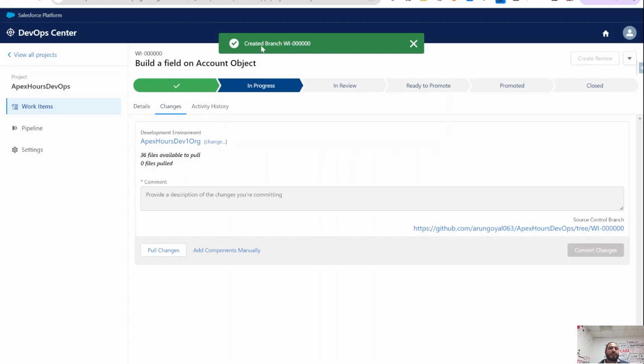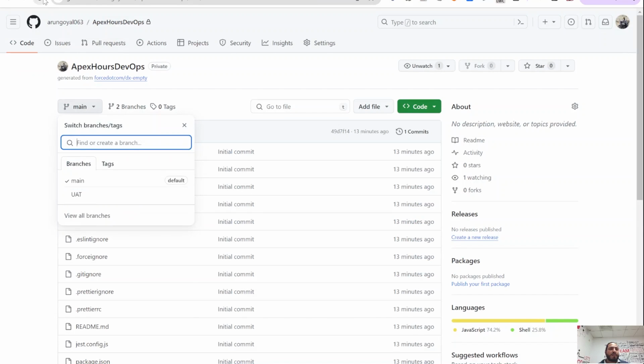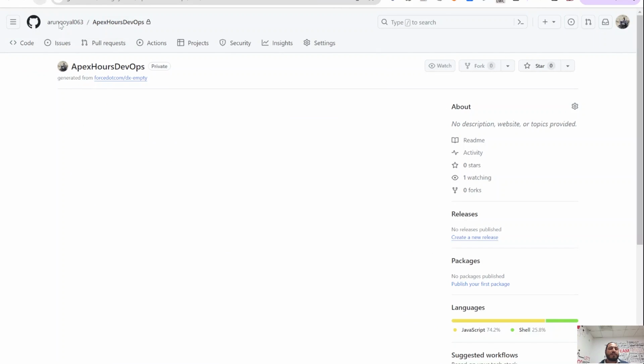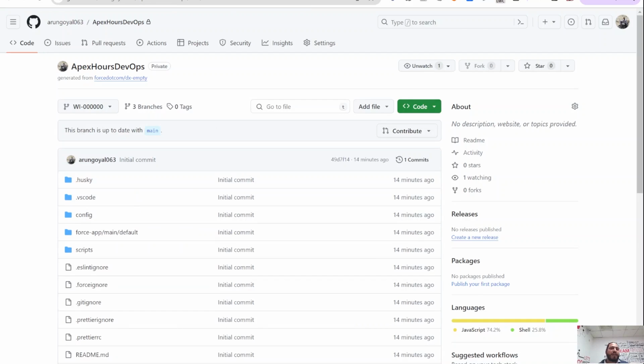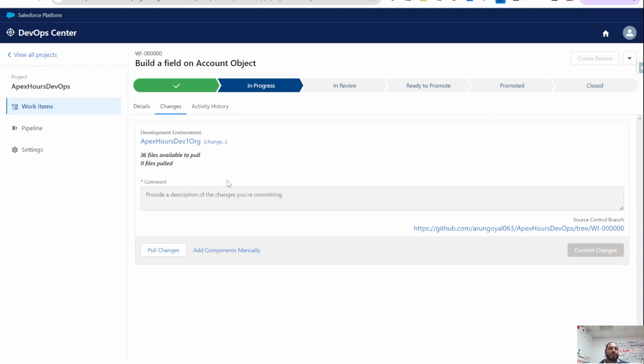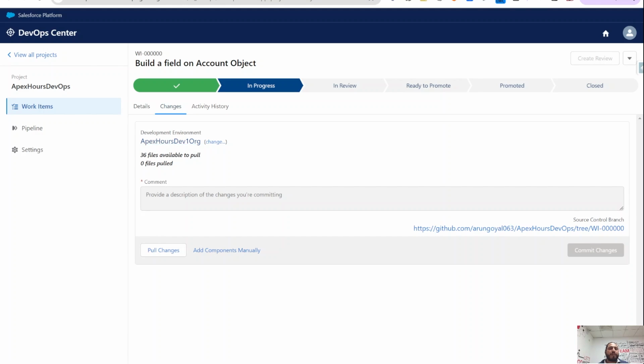Now if you notice, guys, it says created branch WI0000. If I go here, nothing is there. As soon as I launch this, the branch will be created automatically. You can see this branch has been created automatically. We have not done anything on Git. Everything is being handled by the Salesforce DevOps Center. And now you can open the dev environment from here. Let me click this, and it will open the dev1 environment in a new tab.